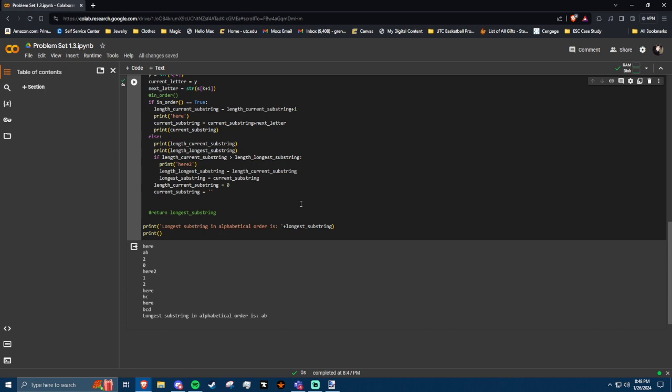Okay, BCD. So, length longest substring. We got to here. We didn't get back to here too. So we didn't see that length of the current substring was greater than or equal to. I really thought that was going to fix it.